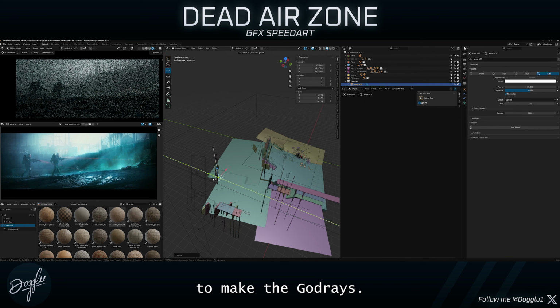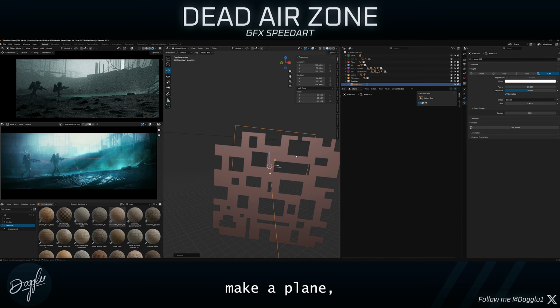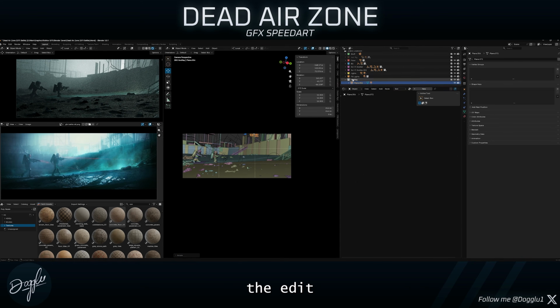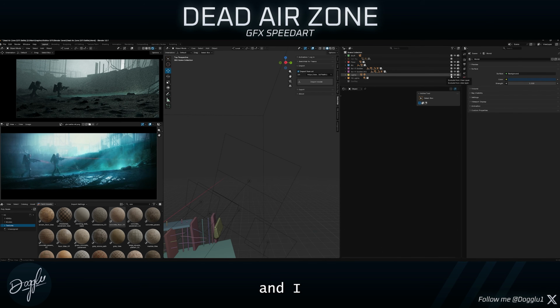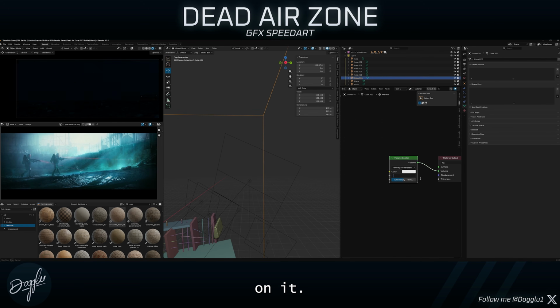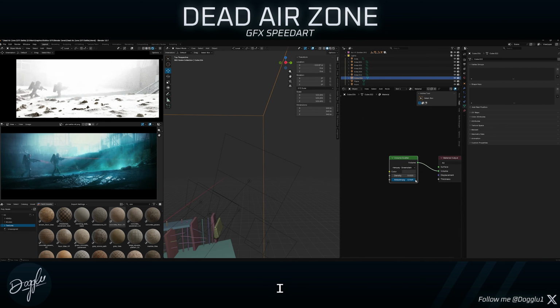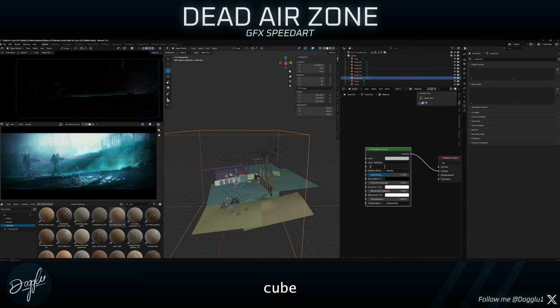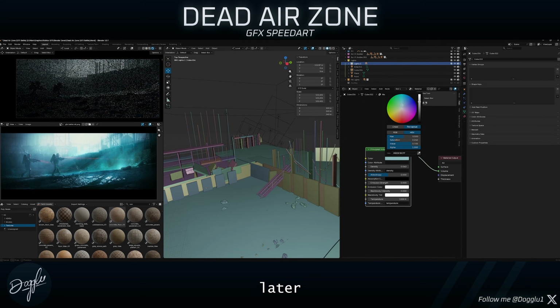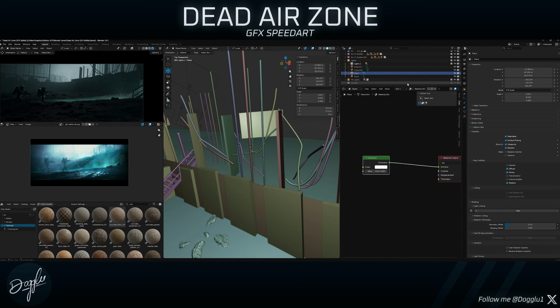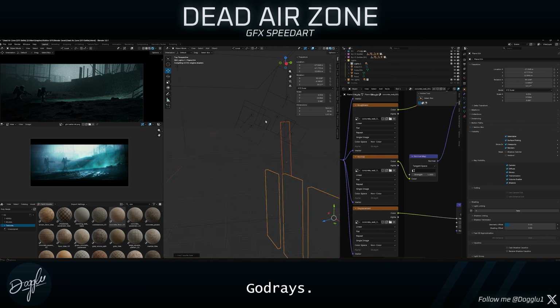To make the god rays, I make a plane and cut some holes in it with the edit tool, and I put an area light right behind it, and I really increased the brightness on it. You can't see it yet because I didn't have my volume cube settings properly adjusted, so you don't see it until later on when I realise my mistake. But this is how you do god rays.